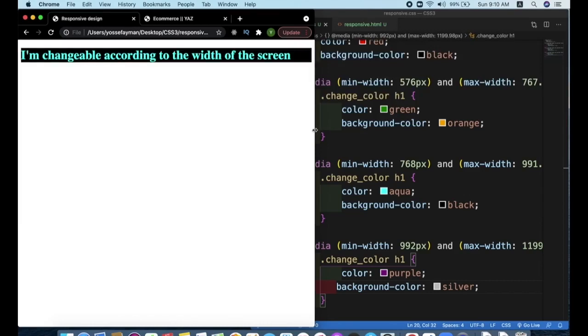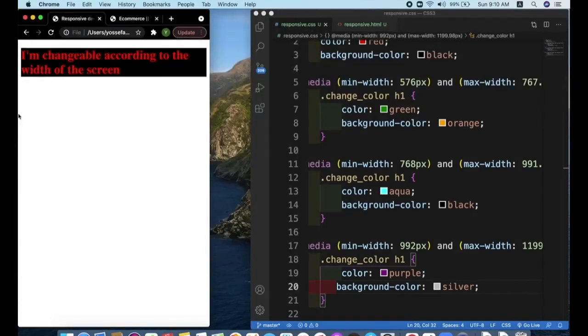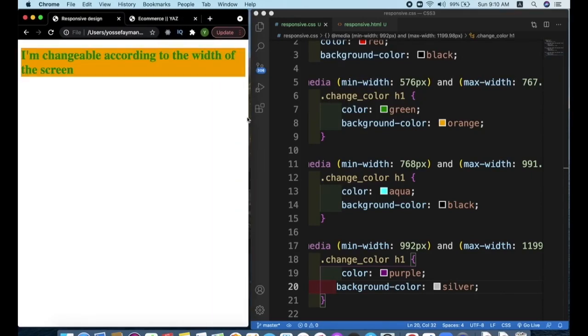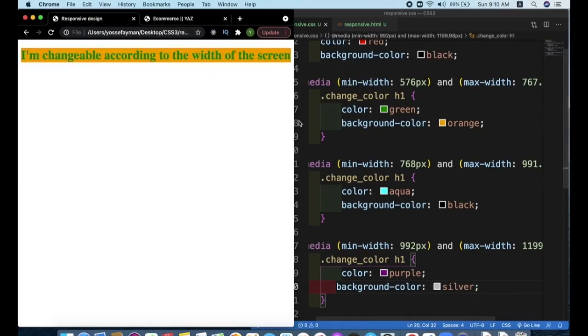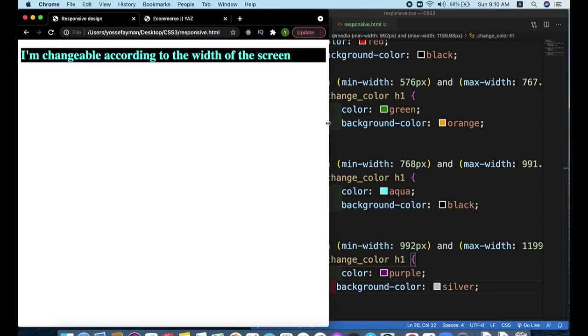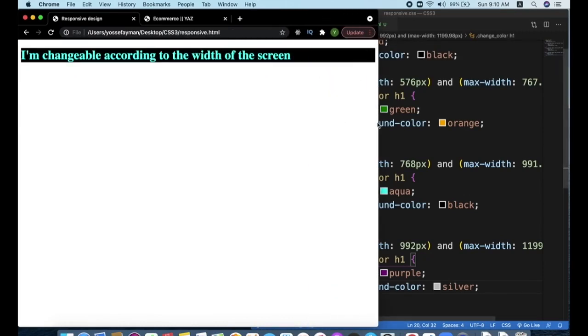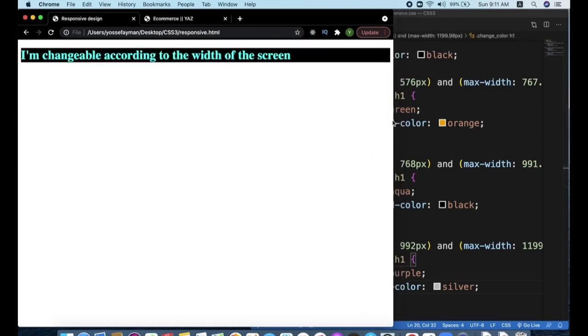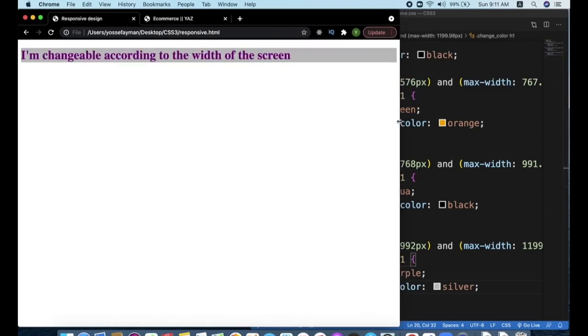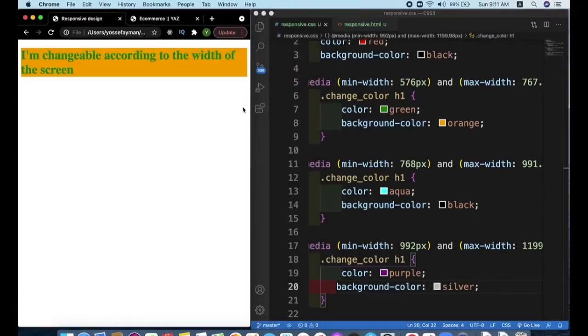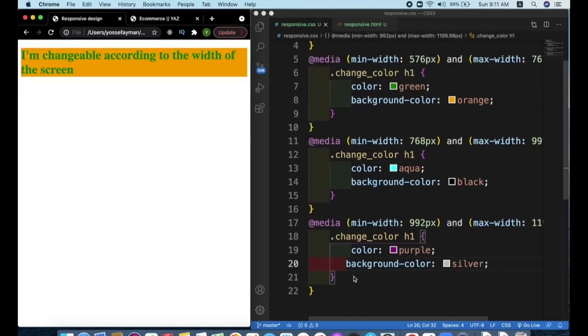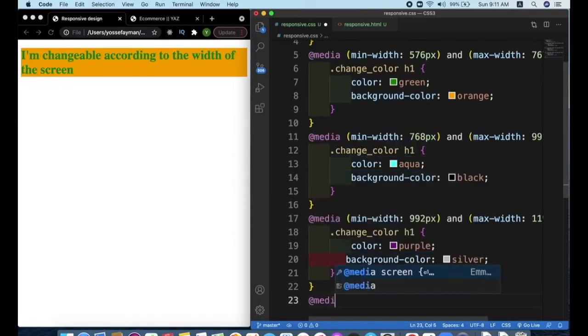So let's start from the beginning to make sure that everything is working fine. We can go to this part. So now we got the orange and green, black and aqua. When we reach 992, we will be having silver and purple. Okay, after this part, we can try from 1200 until we reach 1400. Here we can create a new media.